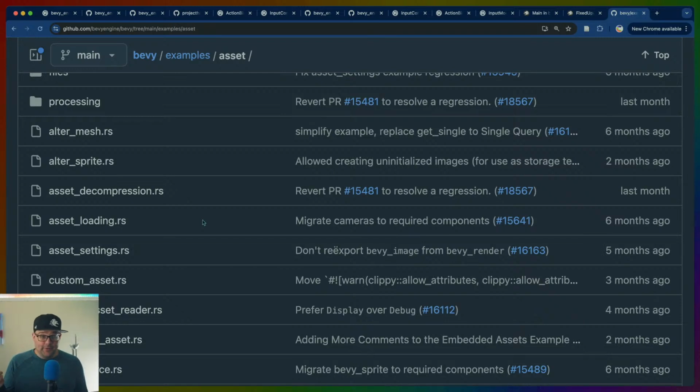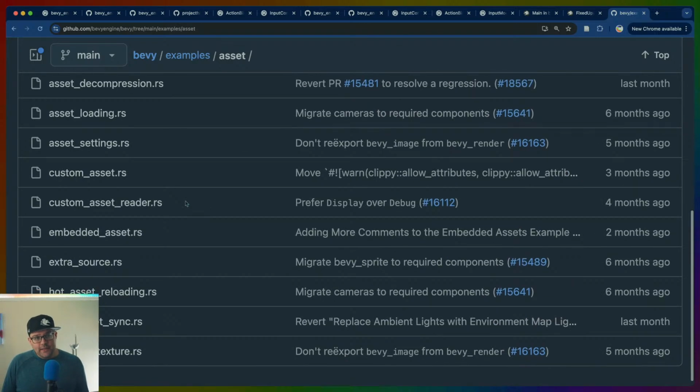The asset examples are obviously where I would point you. That's why I'm navigating to it on screen. There's a whole bunch of things in here, like making custom assets and whatnot. But yeah, "no" is not really the answer that I give quite often.